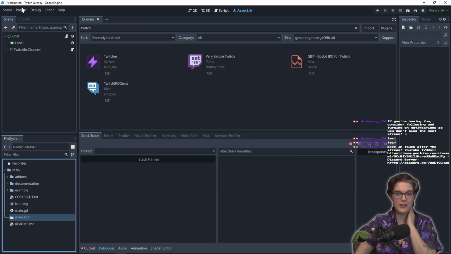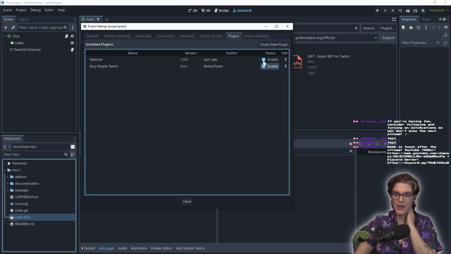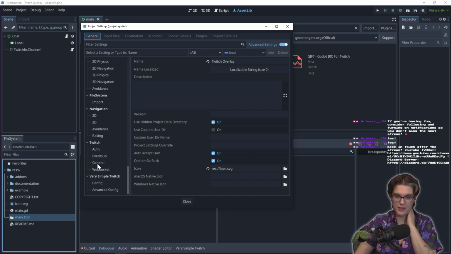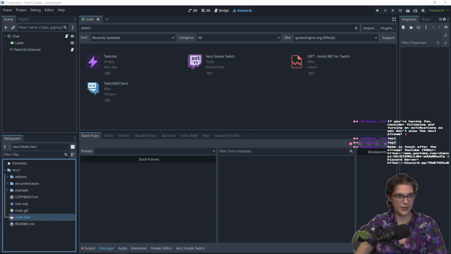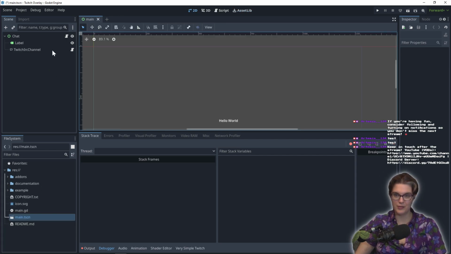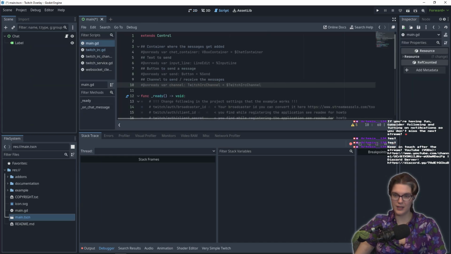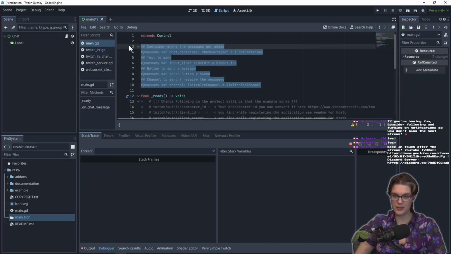Probably in project settings. Just enable that. I'm gonna disable that one because it doesn't seem to work. You gotta have something in here. Very simple Twitch config. We just need a client ID. We have for advanced config... not much. Okay. It would be cool if there were any additional documentation about this. Sure would be cool. And none of that's going to be accurate anymore.